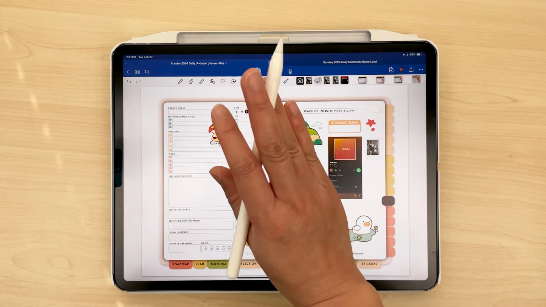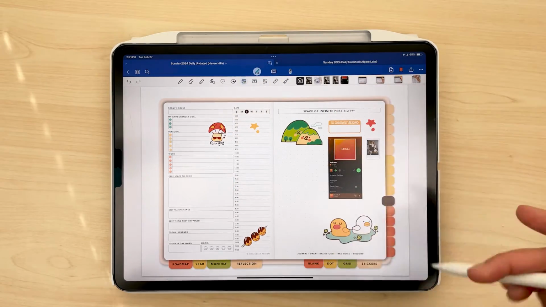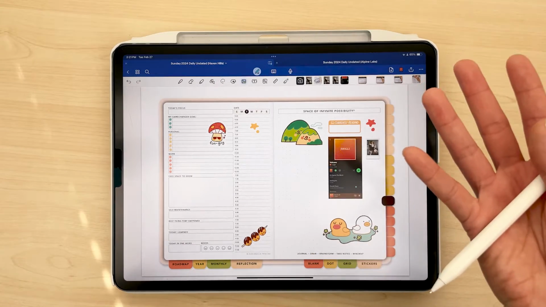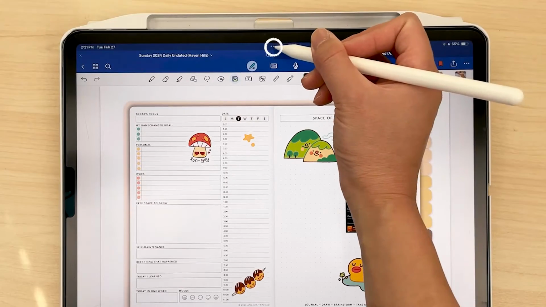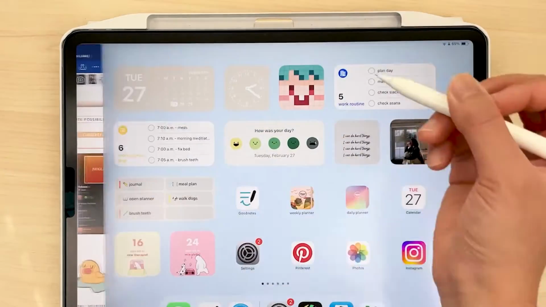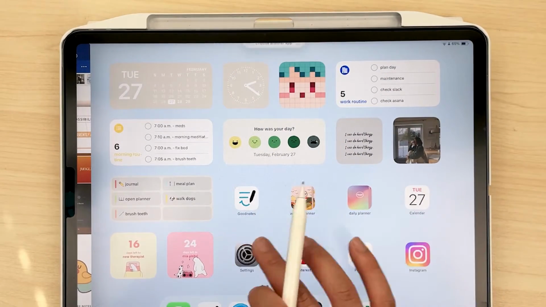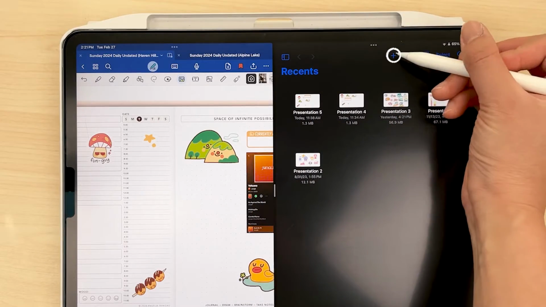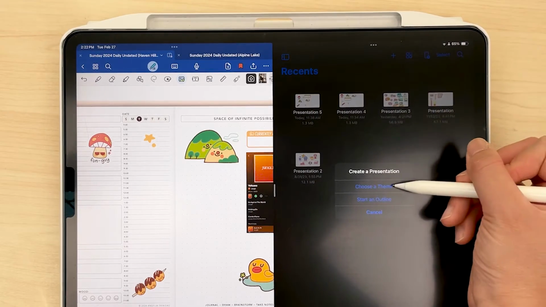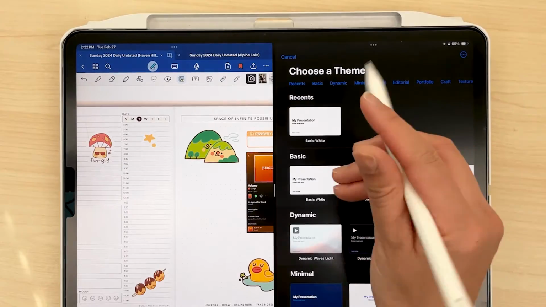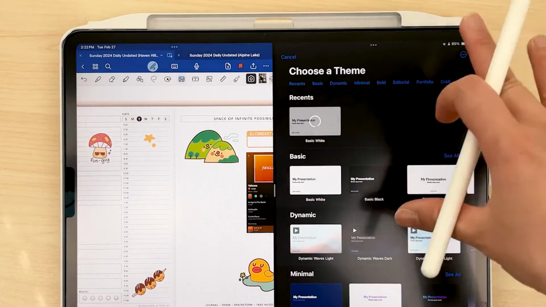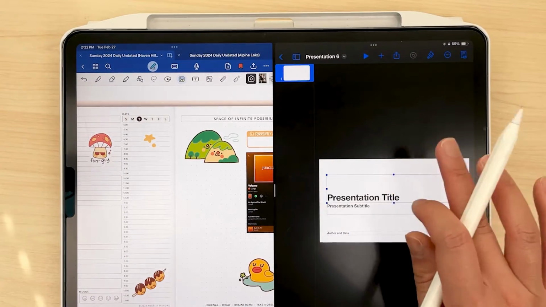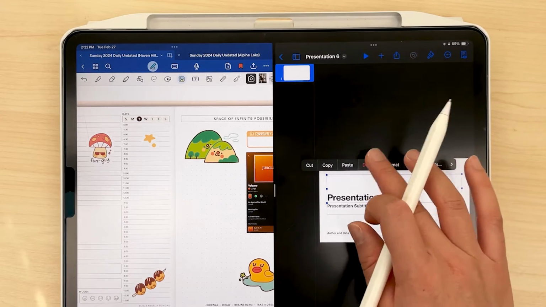So I'm going to use split view mode with the app Keynote. This should come already for free with your iPad. So tap on here and click split view. And then I will open up Keynote, and you can just create a new presentation. It doesn't really matter what it is. Choose a theme. I'm just going to make it blank because I really just want to use the feature of being able to add shadows to stickers.